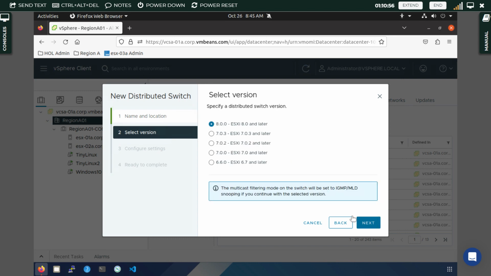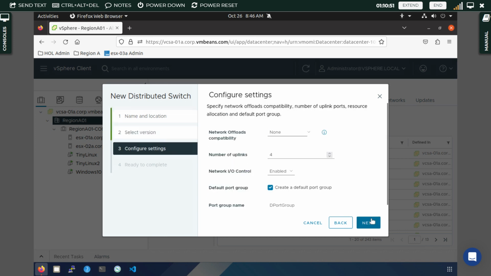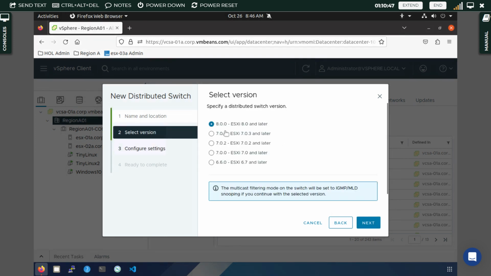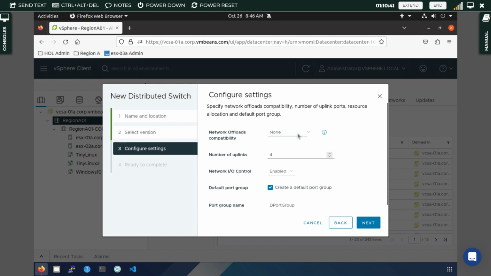Now which version you want to support, like we are going to work with version 8, so it is going to be fine. There was an issue if you remember, so we had already got a kind of an issue that there was a compatibility issue, so you need to select the correct one at this place. So how many uplinks do you want, like how many links do you want to actually connect with the physical network, so you can select that.